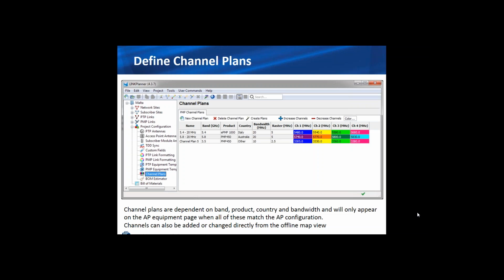When you actually come to allocate the channels, again, I recommend that you work from left to right. When you allocate the first channel, you will see a long list of channels depending on the raster you've selected, and those are set for the band that you've chosen, the product and the country, and so you can see all the options that are available. Select your first channel, and then when you move on to select channel 2, it will change that list of channels so that it will take into account the channel you've selected on channel 1, its bandwidth, and ensure that the options available in channel 2 don't overlap.